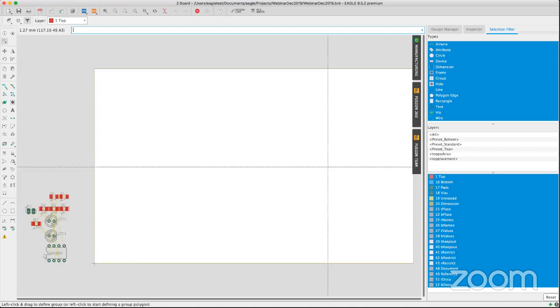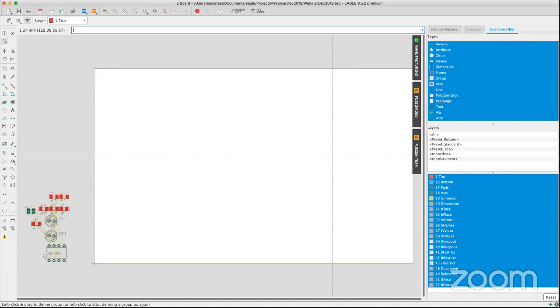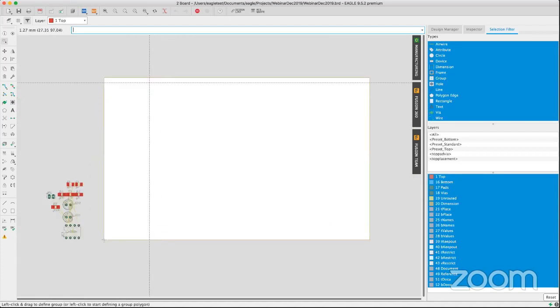Depending on the type of entitlement license that you have is the size of this board. So if you have the standard edition, it'll come up with that size of board. If you have the premium edition, it will come up with this size of board as well. If you have the free version, it comes up with a little bit smaller of a board area.